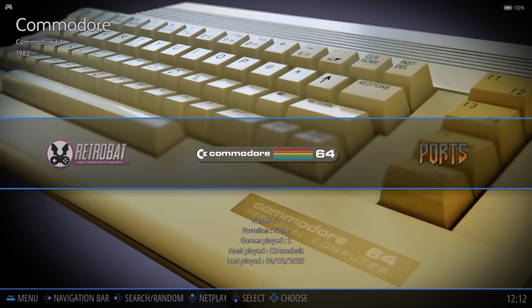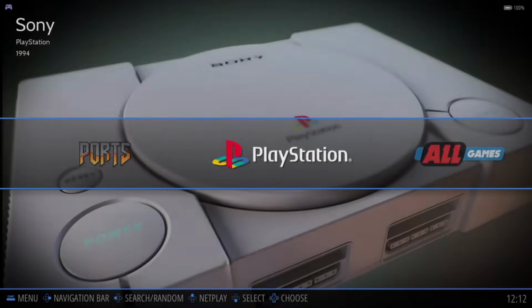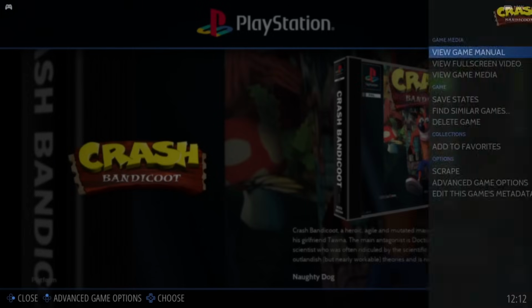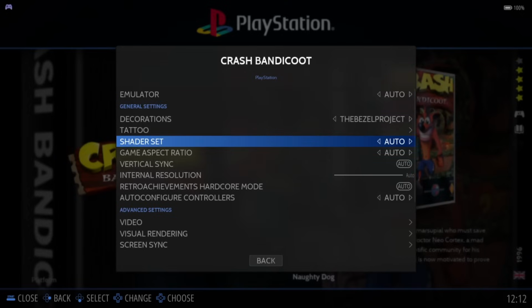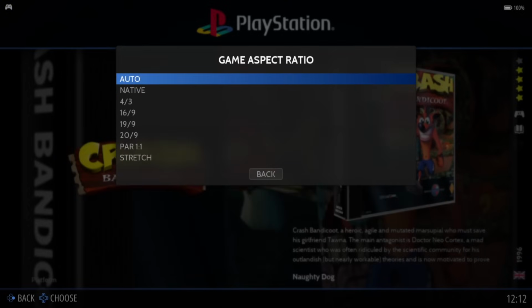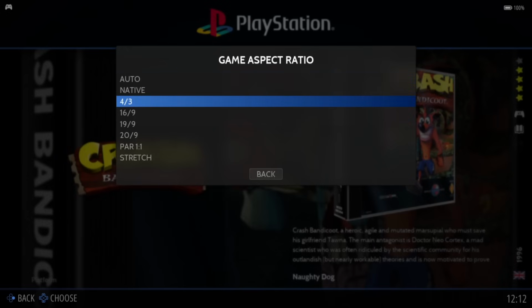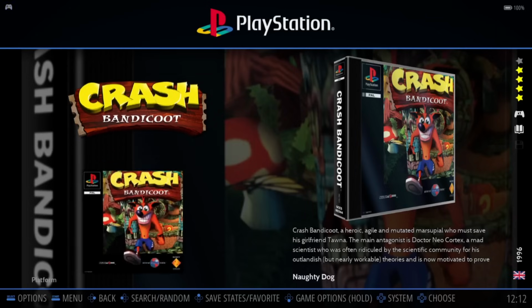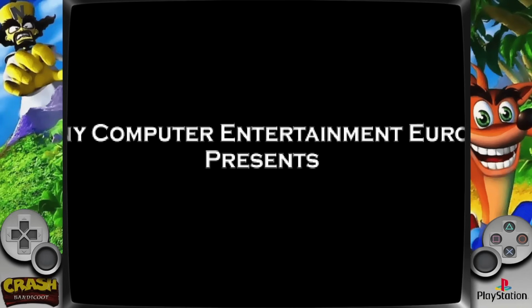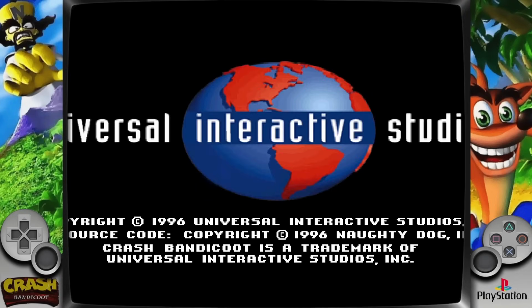Okay, something else I'm going to go through is aspect ratios. So if I go to PlayStation again, I'm going to set up the correct aspect ratio for Crash Bandicoot. If I go to Advanced Game Options, if I go down to Game Aspect Ratio, we got different ratios to use. Now, by auto, which is always on by default, it's going to select 4:3, but for some reason or the other, you might want to select, say, 16:9. If I select this one and open up the game, as you can see, because I've selected 16:9, because we've got the images on the side, the bezel, it's being cut off.